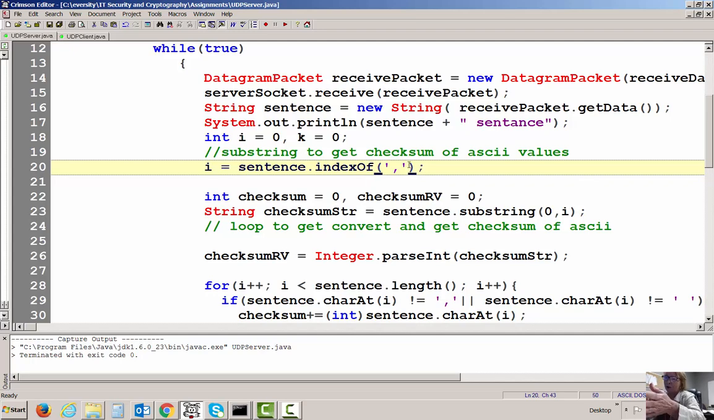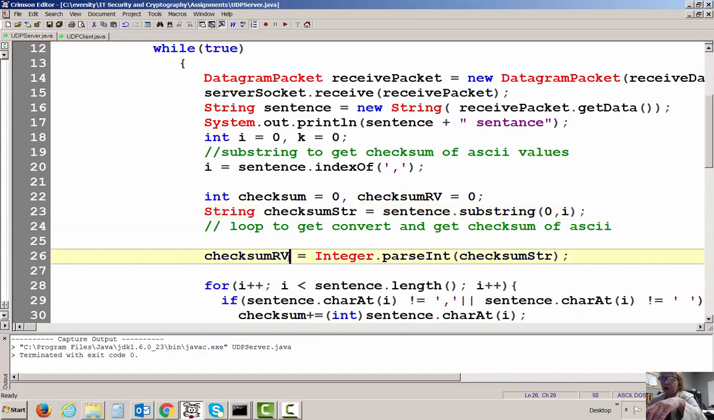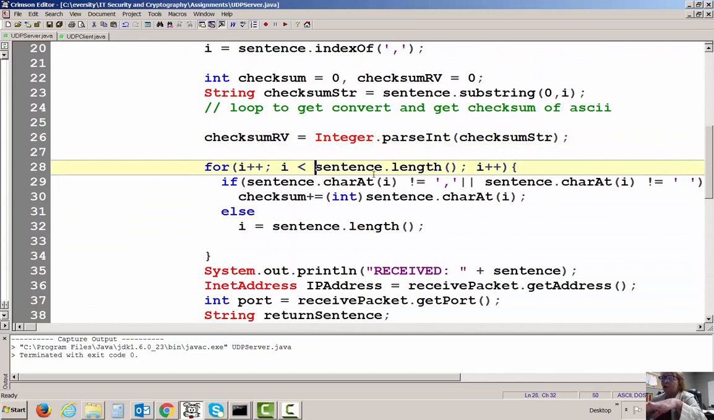I did to the payload to get the server-side checksum, the one that's received, compare the two and see if they're the same. So I go in and I substring it. I put my checksum at the beginning of the sentence from position 0 to where I found the comma. Put that inside my checksum. Convert it to numbers. Now I go through again the whole length of what's left. And I don't want anything in the comma.